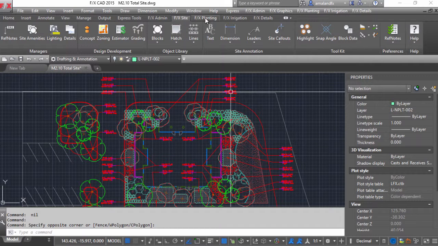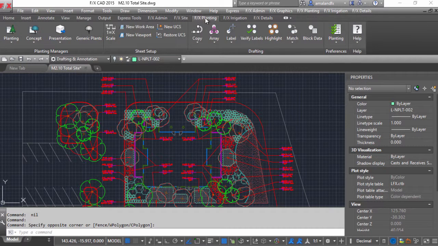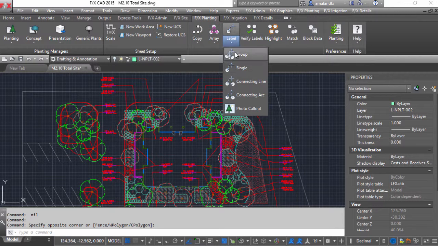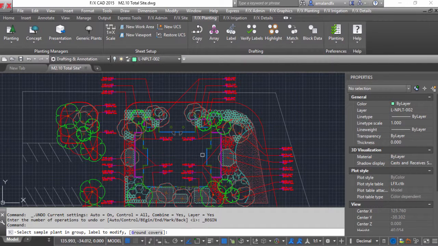Lastly, after labeling almost everything, I have a few that could have been grouped closer together. I'll optimize the layout quickly by using the Reposition option from the Group Label tool. In the command line, you can see that selecting a label to modify is one of the options.